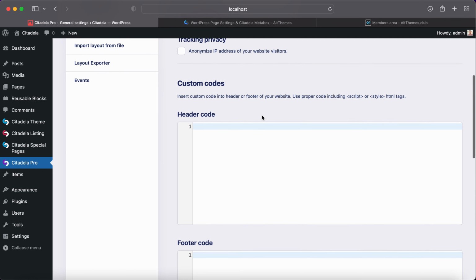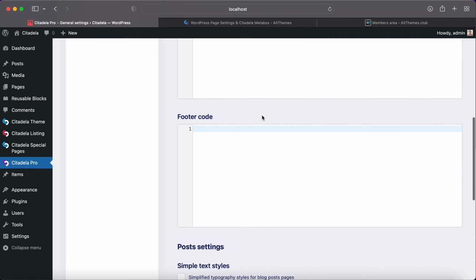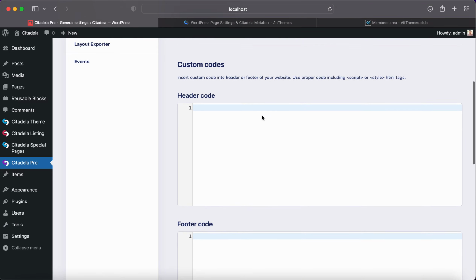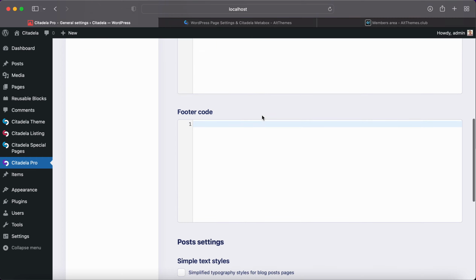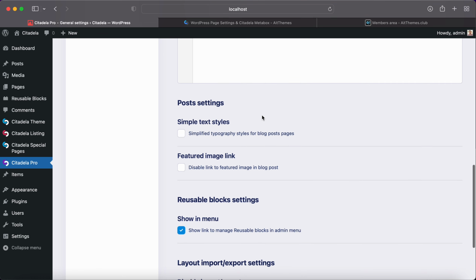Next section, custom codes, header and footer code. You can enter any code you like, and this will be included on every single page. You can use style, you can use JavaScript, you can use HTML. It's up to you. You are free to use any code, and you are responsible for what kind of code you put inside.